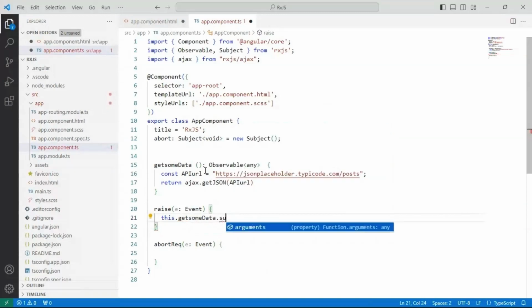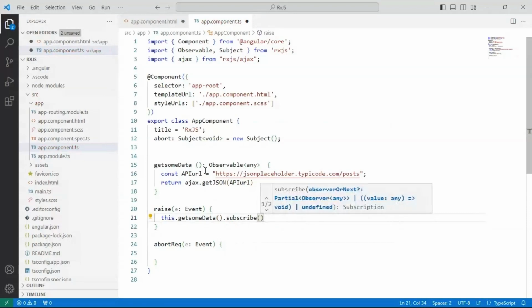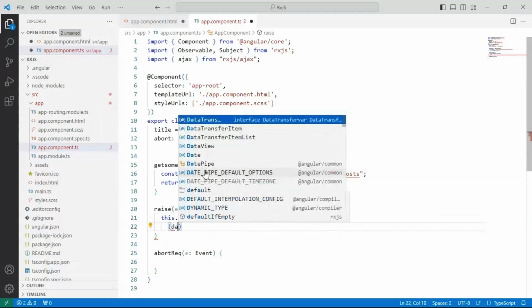Define a method named raise. Inside this method, you subscribe to the observable returned by getSomeData. When the observable emits data, e.g., when the API request is successful, the data is logged to the console.